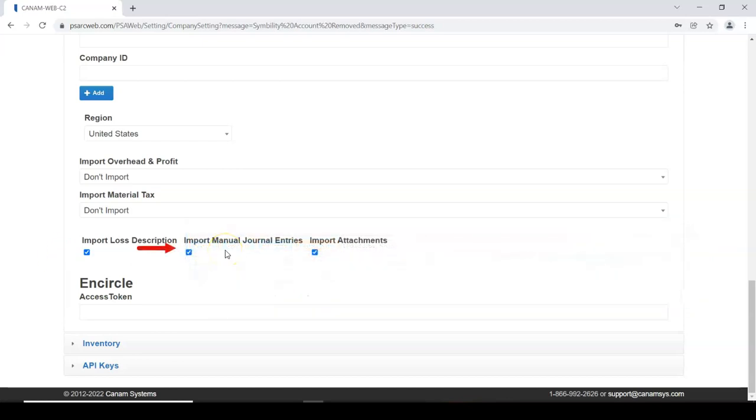Import manual journal entries. If this is selected, this will import manually created timeline entries from Symbility to the linked Proven Job Management job file. These files will be visible within the Notes tab within the linked Proven Job Management job file.